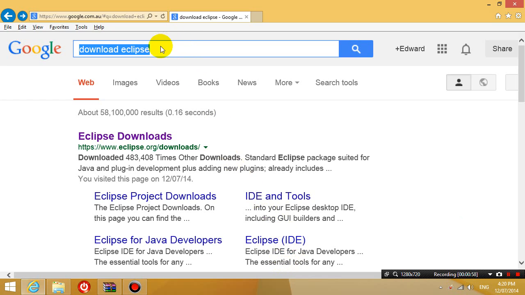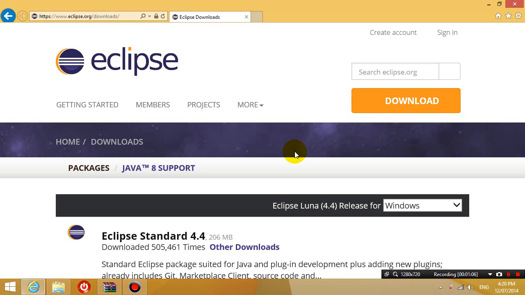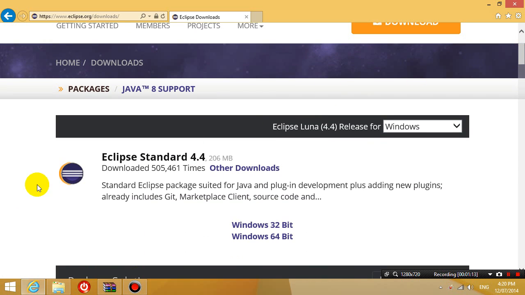So let's download Eclipse. Just type download Eclipse in Google, and the first thing that comes up should be the link that we use. So you go to the eclipse.org homepage, and the first thing at the top where it says Eclipse Standard, we're going to download that.